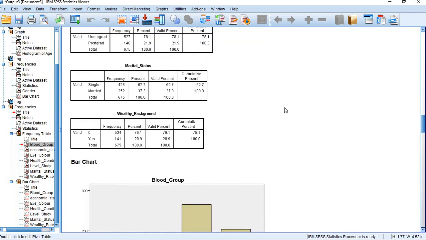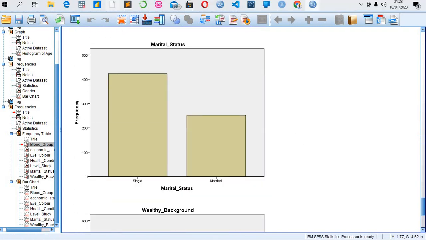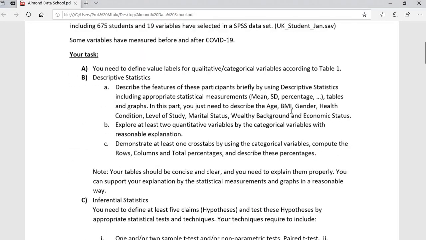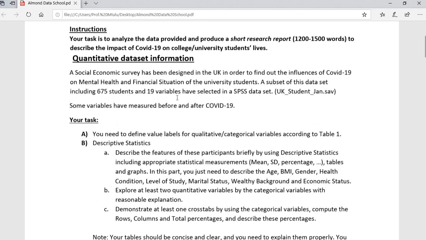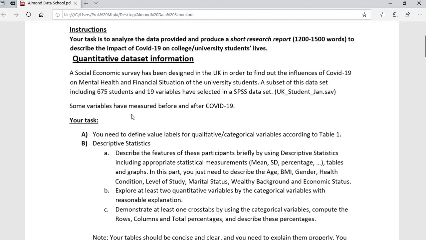So now we go to the next task, as we are done with this descriptive analysis. Looking at the next task on this guide, it is to explore at least two quantitative variables by a categorical variable and give a reasonable explanation. Now you realize one thing that should come up in your mind is the objective. Look at the objective. Somewhere it was mentioned there.